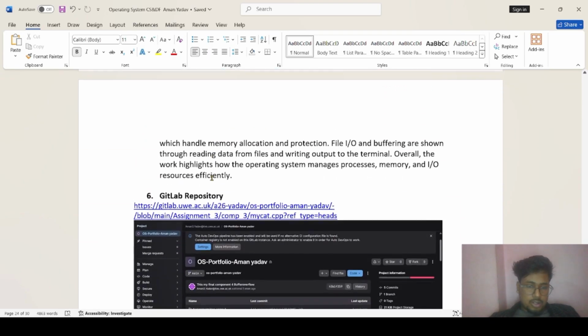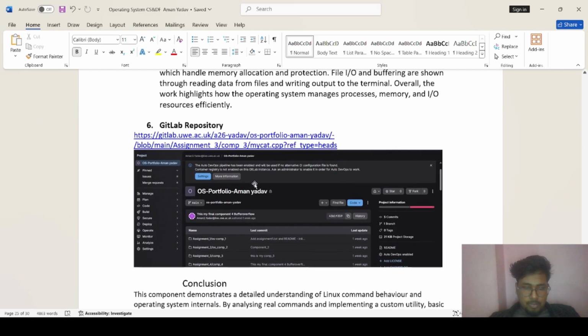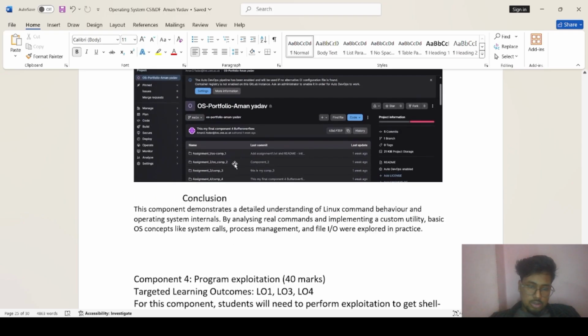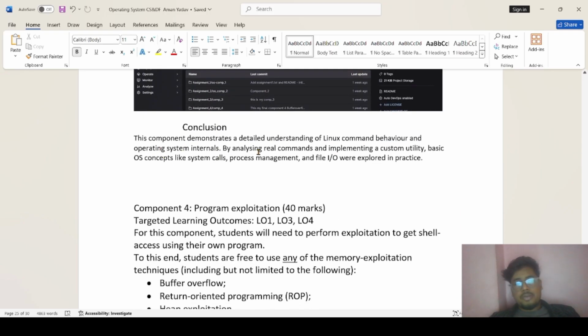And moving forward, I have already pushed this, and here is the proof of that. I have already pushed component 3 also. And in conclusion, this component demonstrates a detailed understanding of Linux command behavior.